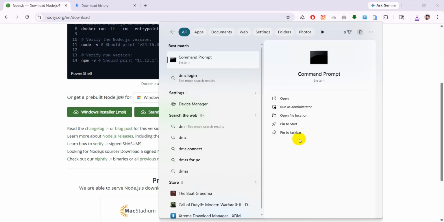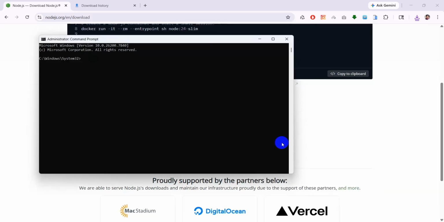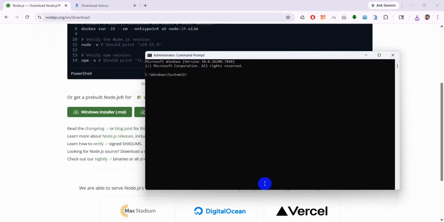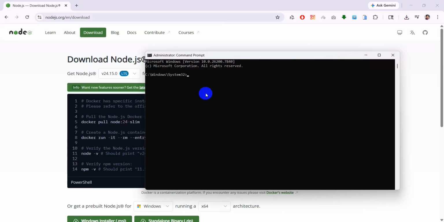Next, open the Windows Start menu, search for Command Prompt, and ensure you select Run as Administrator. In the command prompt window, type the command npm install n8n -g and press enter. This will install n8n globally on your system. Please be patient as this installation process will take several minutes to complete.